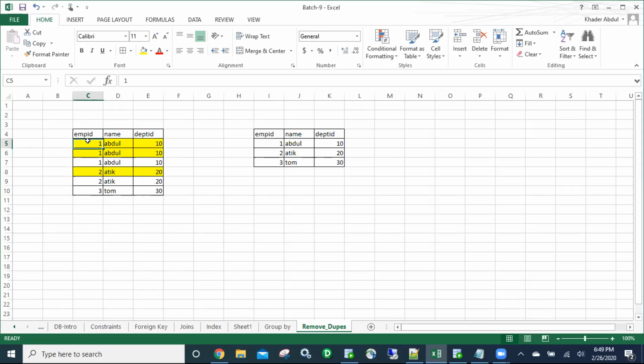And how do you delete just this row? I cannot just delete this row, right? Because there is nothing differentiating this row from that row. So if I say delete where empid equals 1, it will delete this one and this one, but I only want to delete this one and this one. So how do I differentiate between this row and this row in the database?